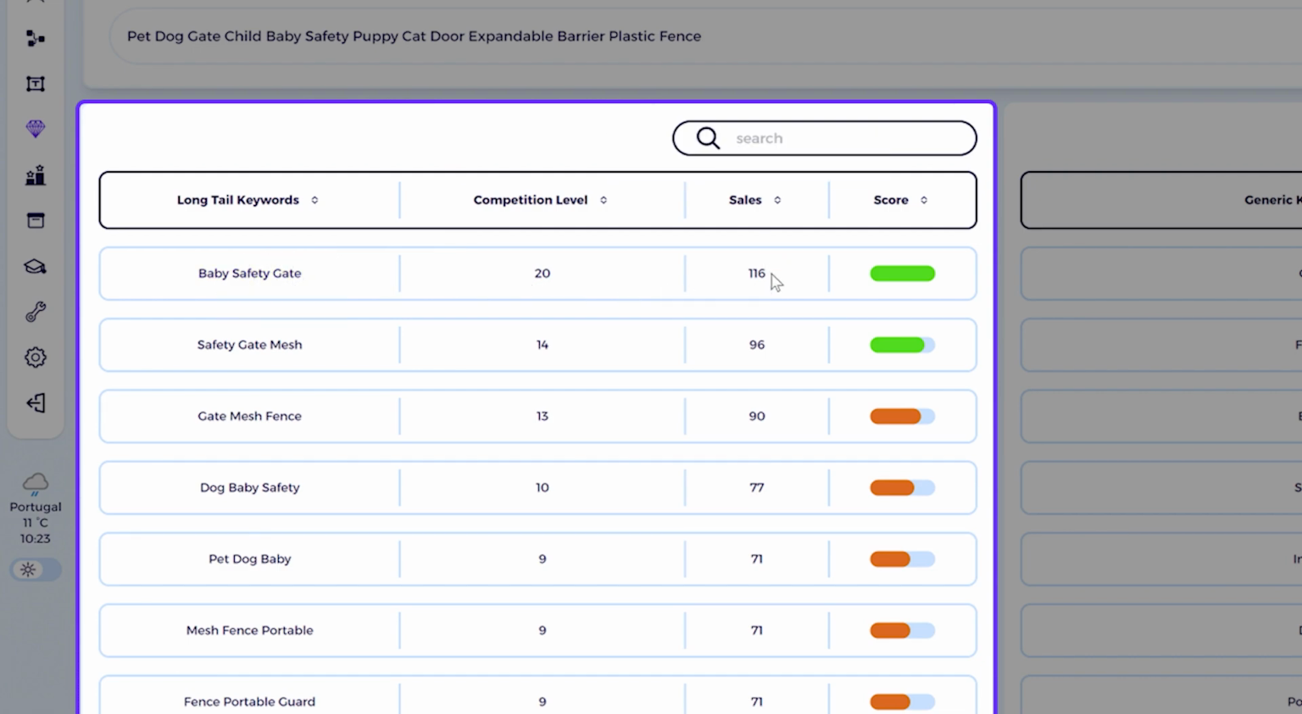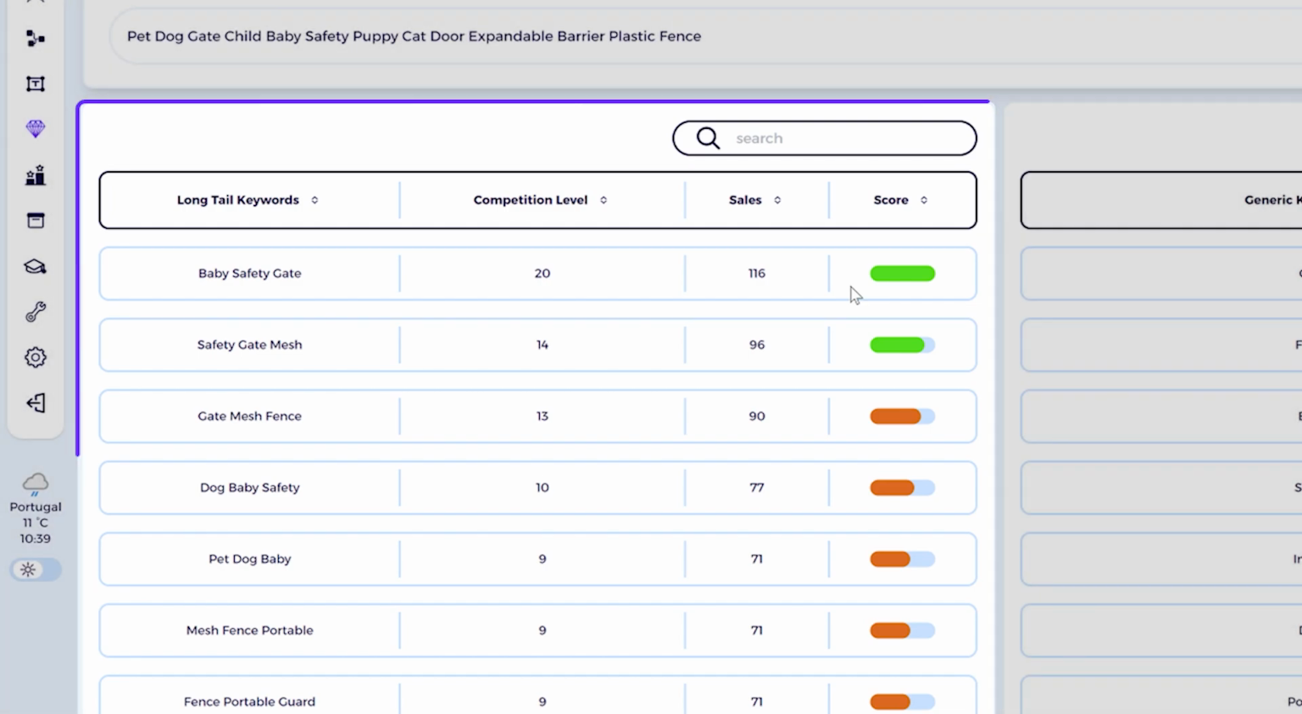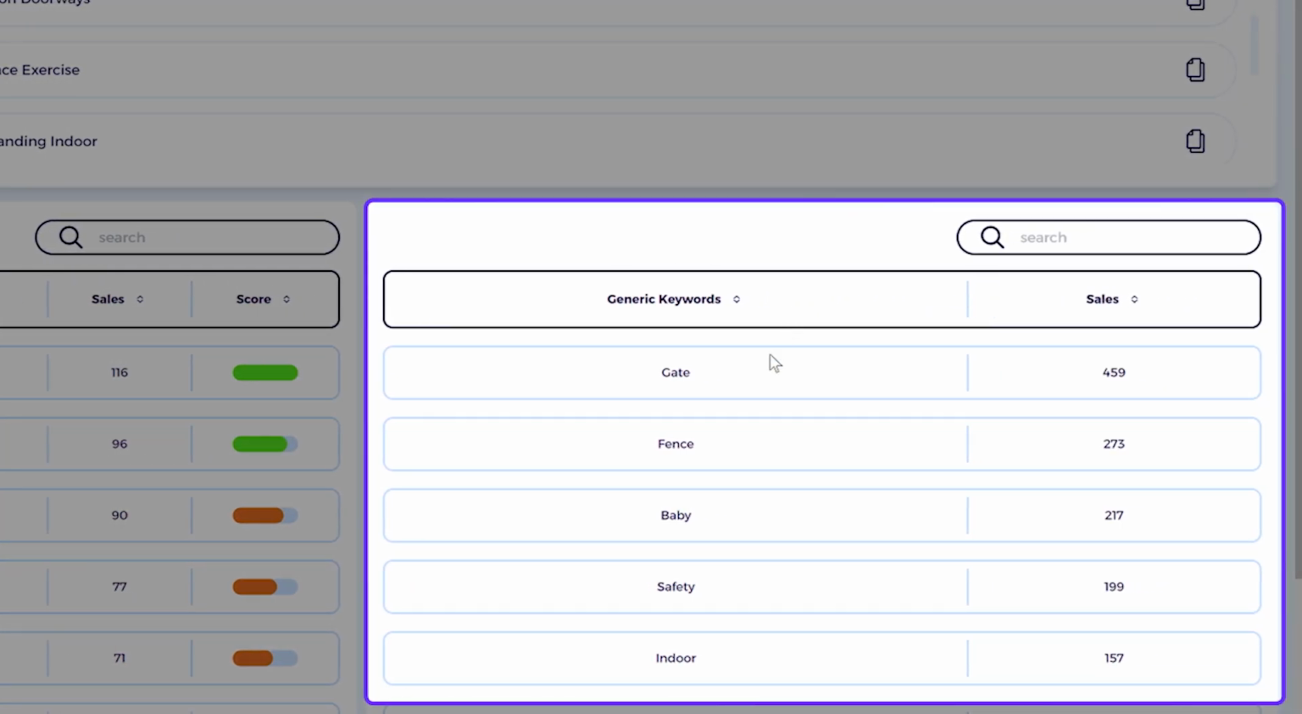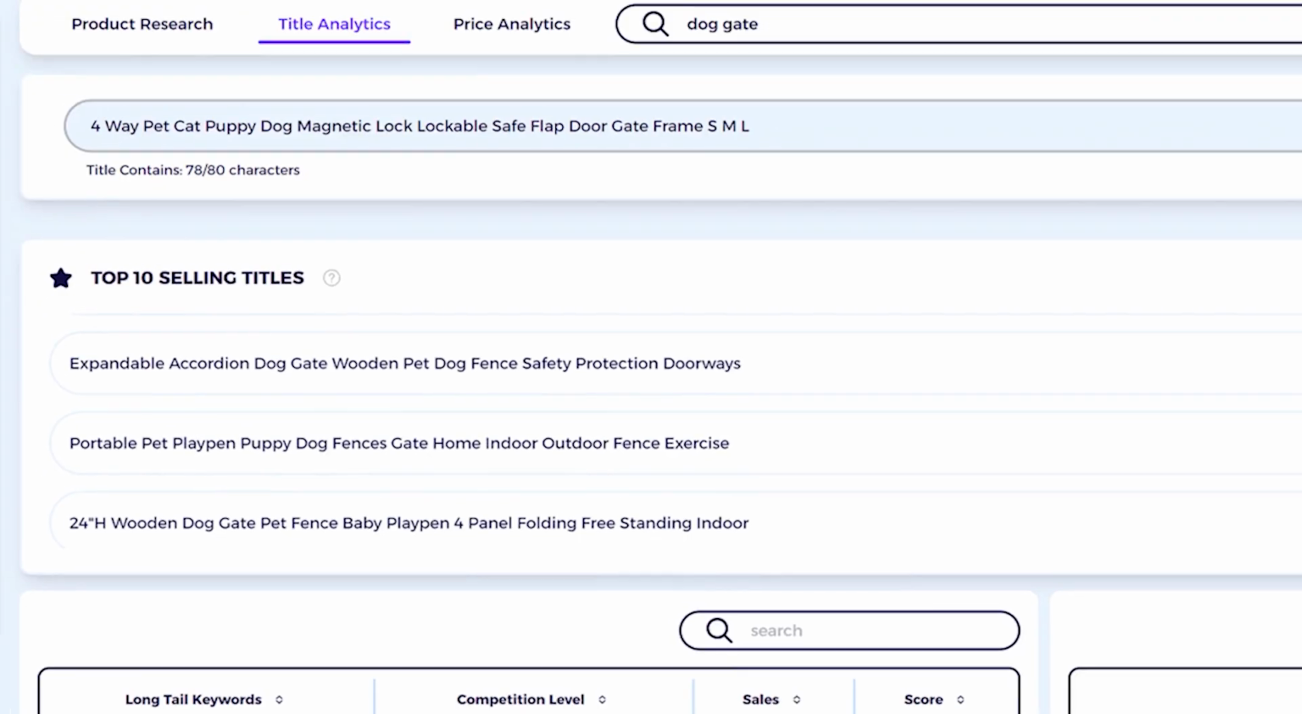Then you have the amount of sales that the long tail keywords generated. And then the score tells you how many sales per competitor. So you take the number of sales and divide by the number of sellers. Of course, the higher the number, the higher the score. And then the generic keywords, you can see how many sales each keyword generated.